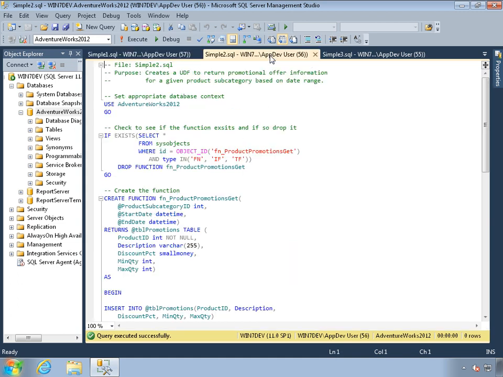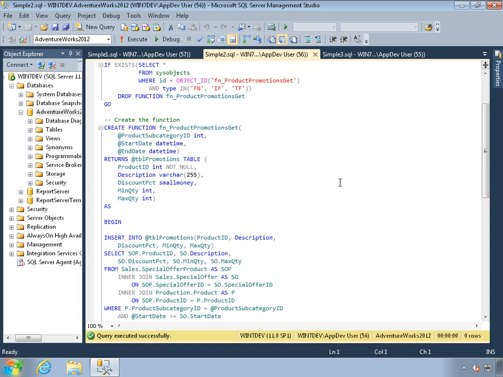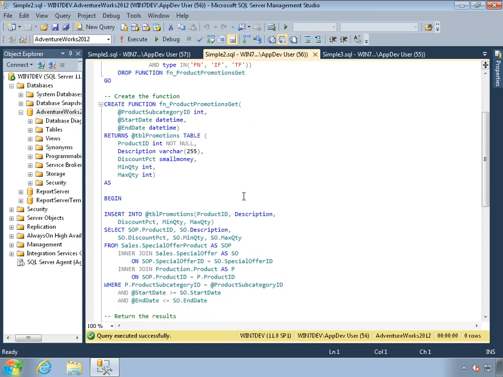Now the other part of the puzzle was we wanted to figure out for any given point in time, were there any promotions going on? So what we're going to do here is again create a function that handles that. It's structured very much the same. We have a subcategory, start and end date. Go ahead and return a table of products that have promotions going on and give us the percentage and if there's a minimum or maximum quantity needed to receive the promotion.